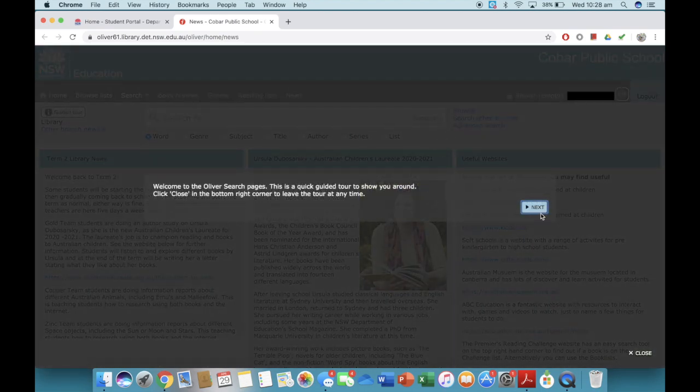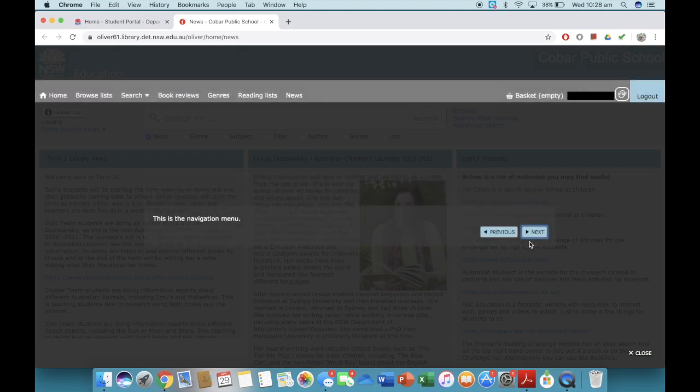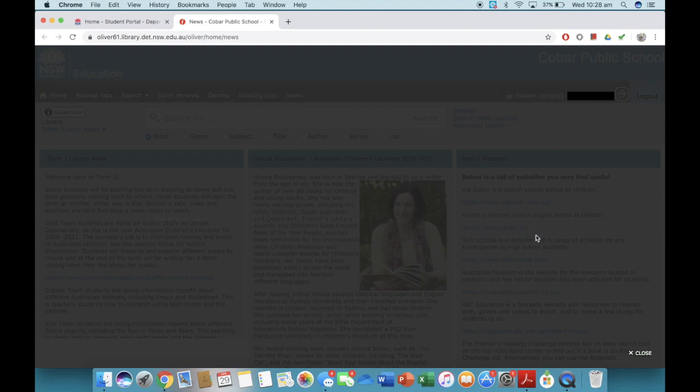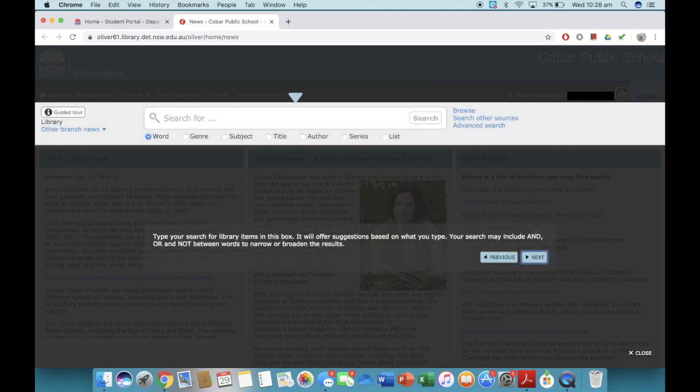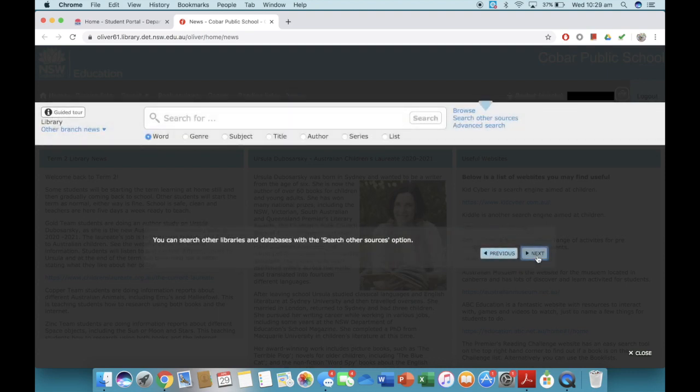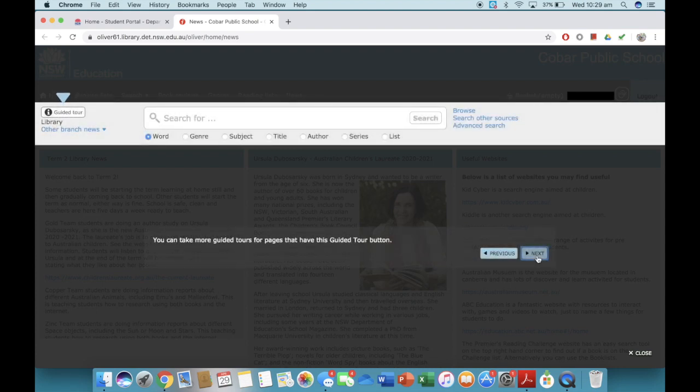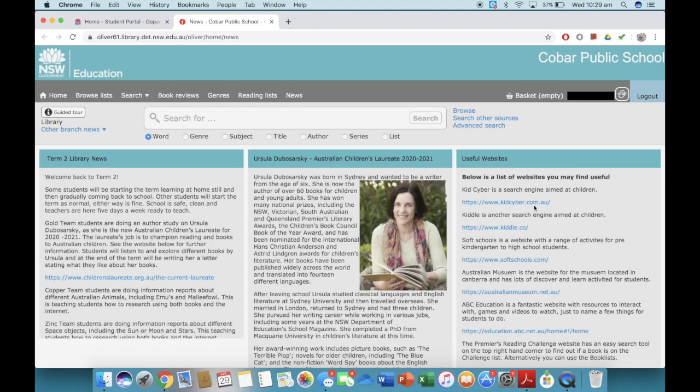This gives you a brief Oliver tour and shows you where all of the important bits are. Just watch the tour. Showing you where the home button is. This is the basket where you can put books. That's your student's name. That's the search bar where you can search for books. This is where we can search other places. And that's the guided tour button. Now we're going to end the tour.